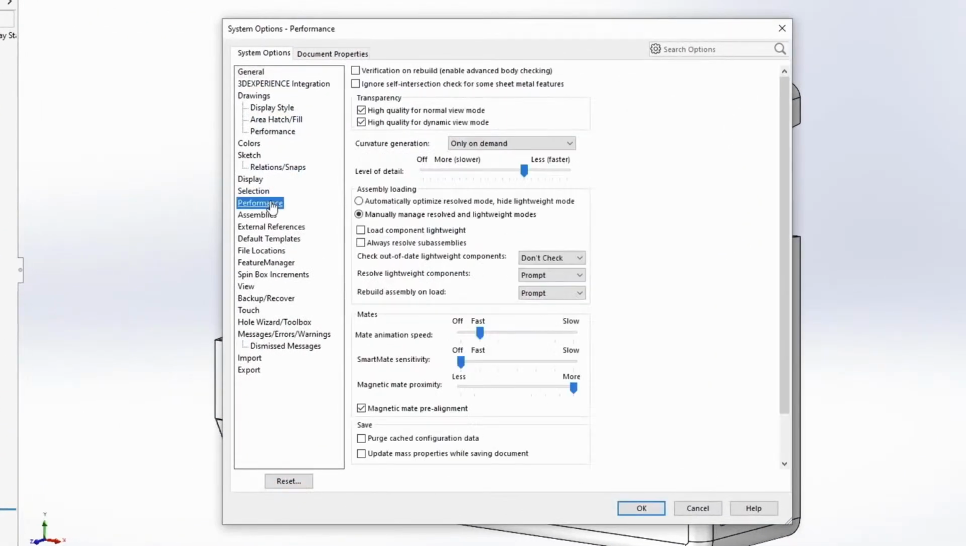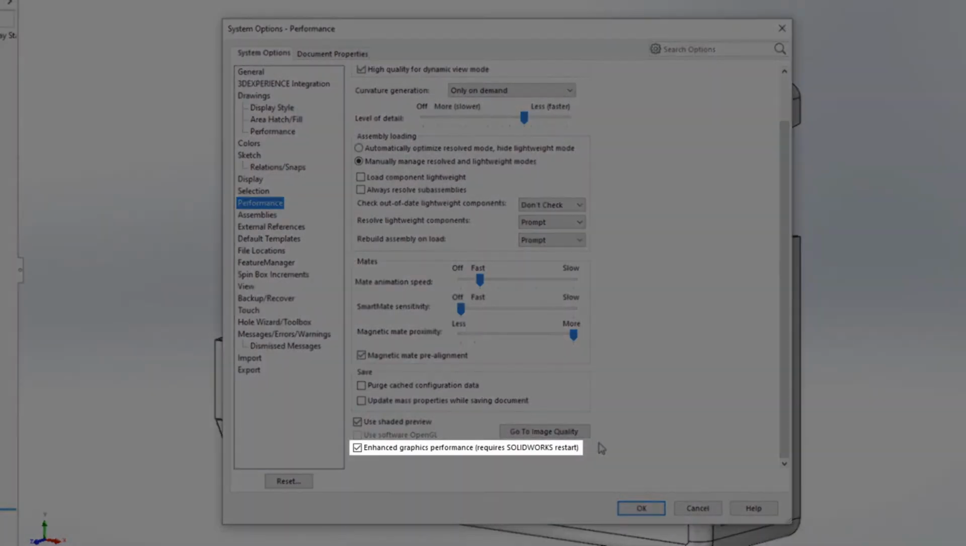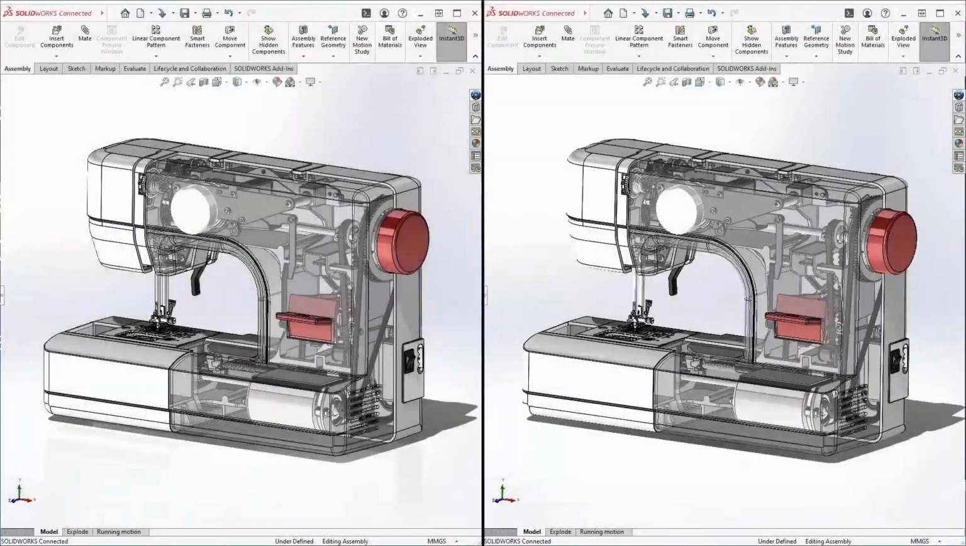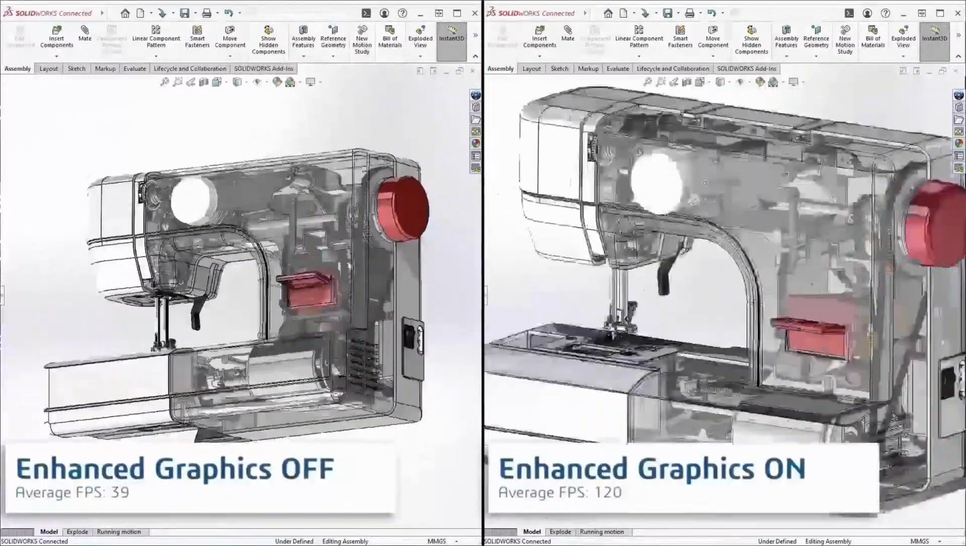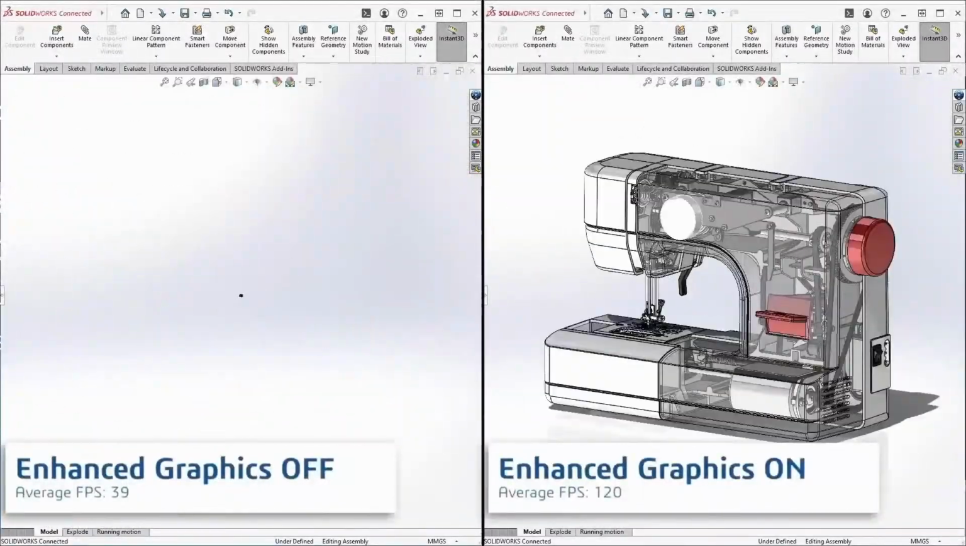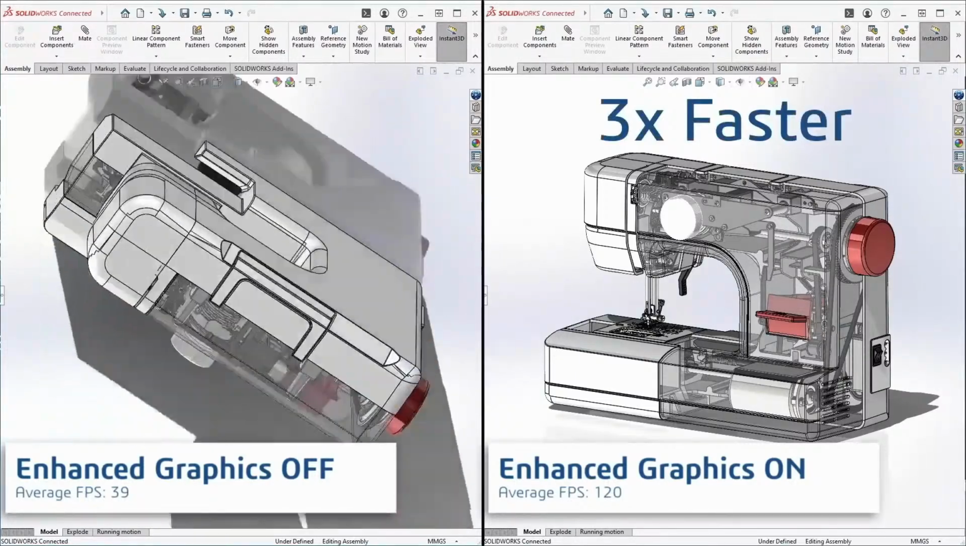And then the last thing that I want to take a look at for the user experience is the enhanced graphics performance. That's been around for a couple years now, but the stability of this has been a strong emphasis so that it's more stable for users, because it really does provide a great enhancement to the viewing experience in your graphics window when you're panning and rotating your models.